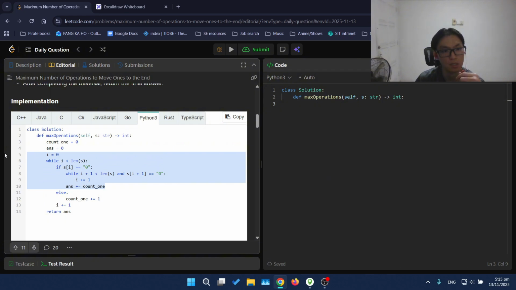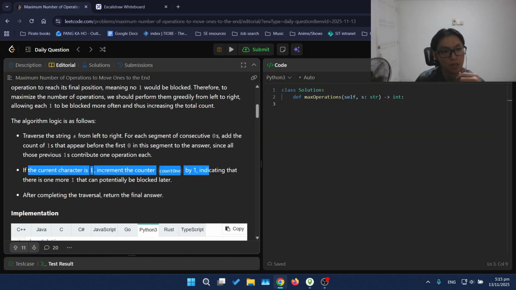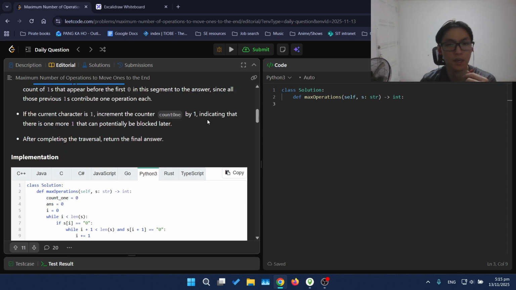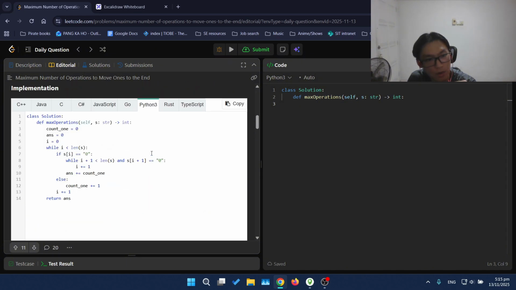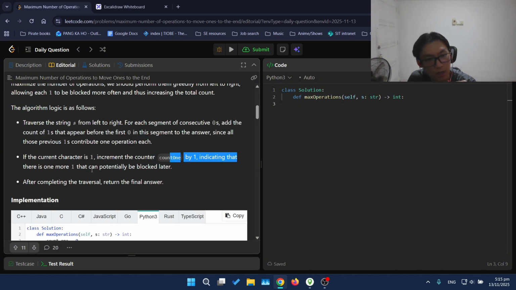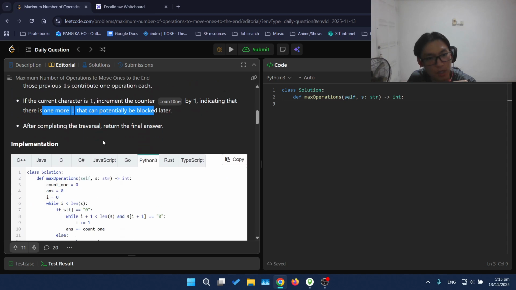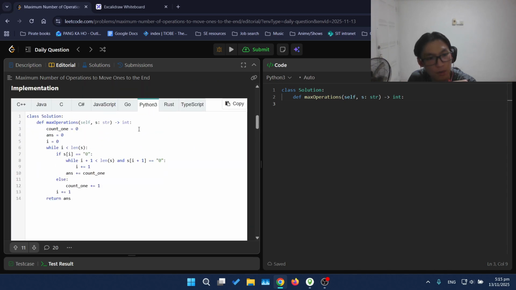Interesting. This algorithm. Let's see. Algorithm logic is as follows. Traverse the string S from left to right. For each segment of consecutive zeros, we add the count of ones that appear before the first 0 in this segment to the answer, since all those previous ones contribute one operation each. If the current character is 1, we increment the counter by 1, indicating that there's one more one that can potentially be blocked later after computing the final answer.